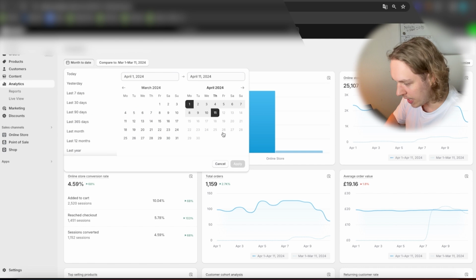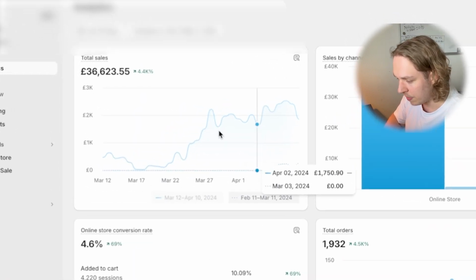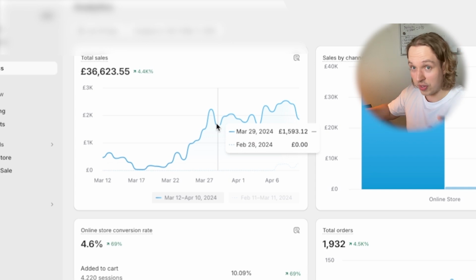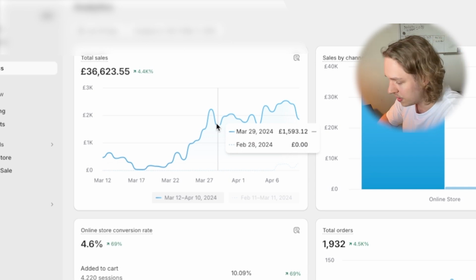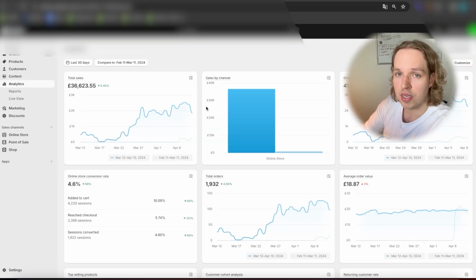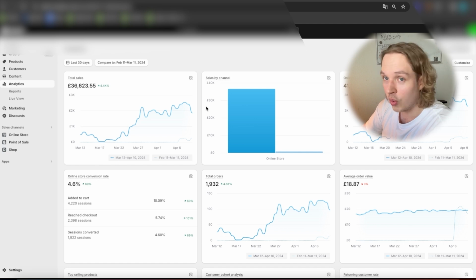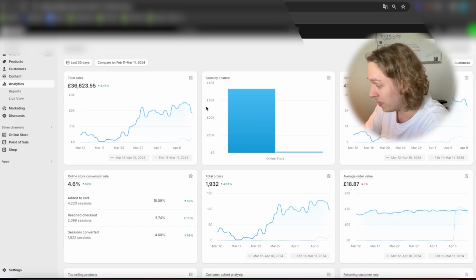So let's do the past 30 days. Let's see how much it is. So 36k pounds, which is around 46k USD. This store actually has a super high profit margin, around 30%. So 30% of 46k, you do the math, it's around 14k in 30 days. So that's pretty good. That's a lot of money.